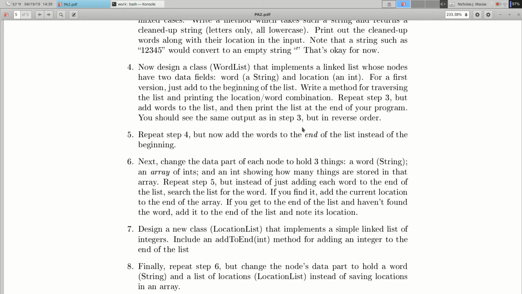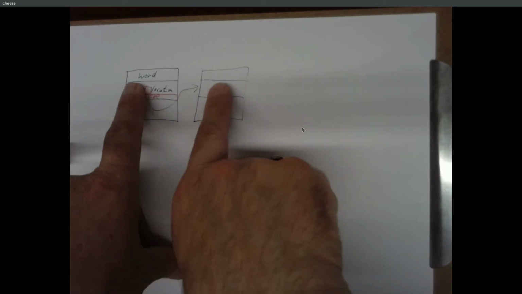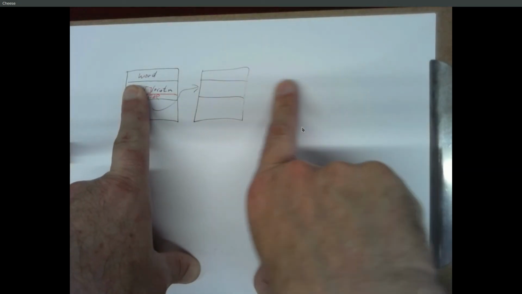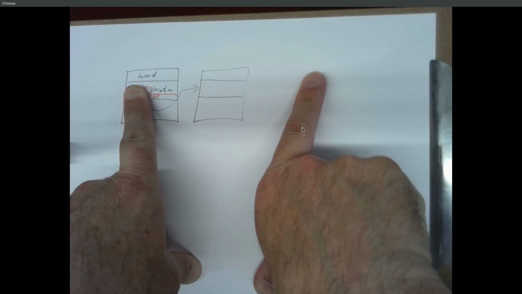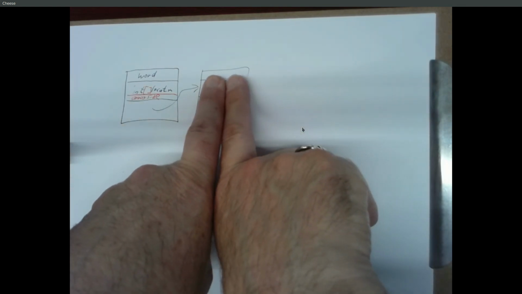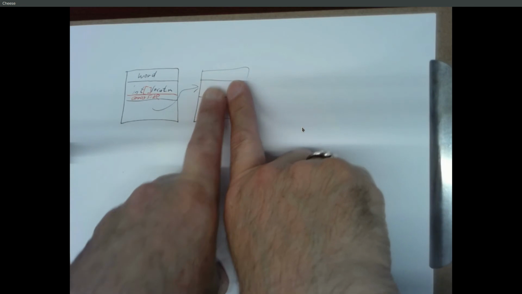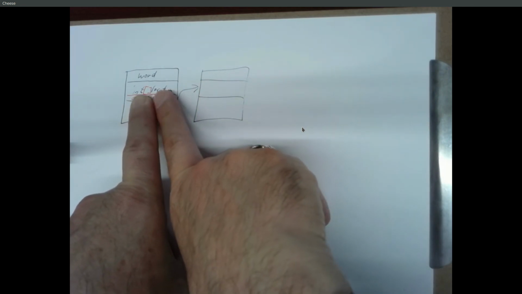So what do we do? We do the same thing as in the previous step, but when you get a word, instead of just adding it to the beginning or the end of the linked list, traverse the list and look for that word. So use your .equals method from the string class. And if you find that word somewhere, instead of making a new node, just save that location in the next spot in this array.